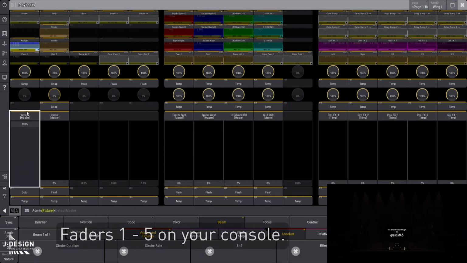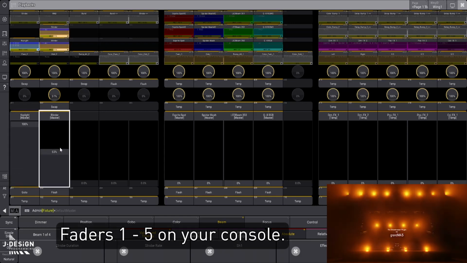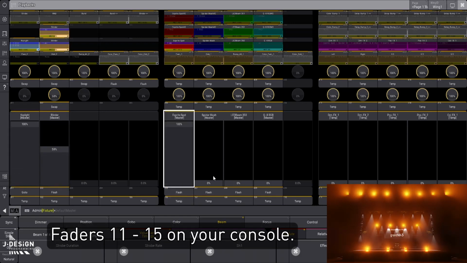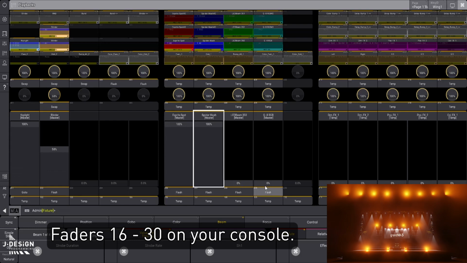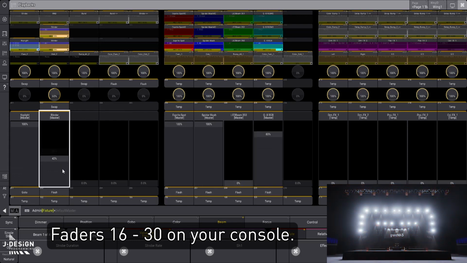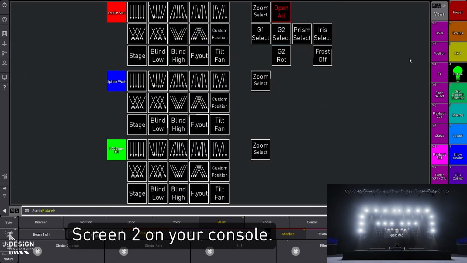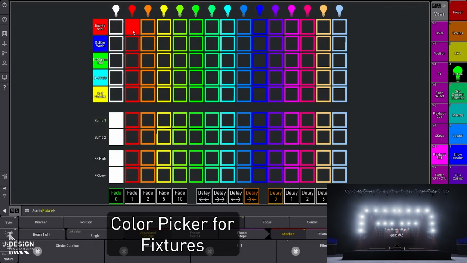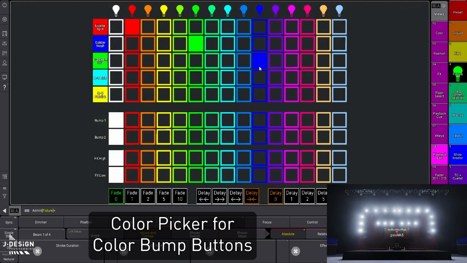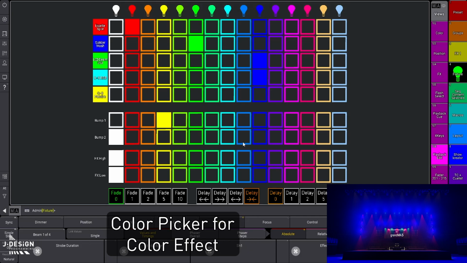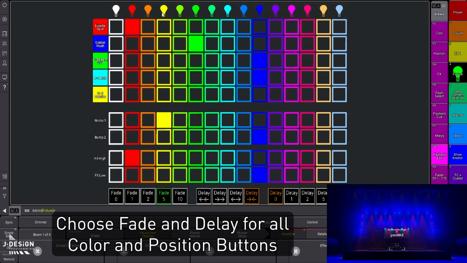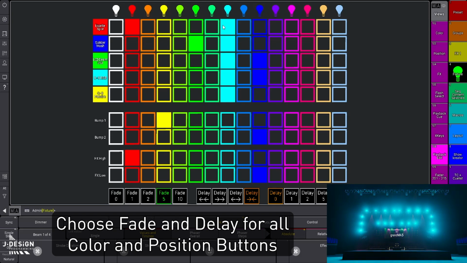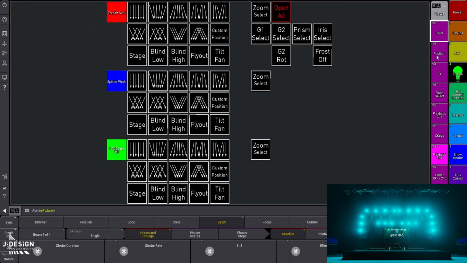You can find faders for front light, blinders, dimmer masters, dimmer, position and color effects, rotations, speeds and your haze and fog control. At the top, you can find a classic color picker, where you can choose colors for your fixture groups, 2 separate rows of bump executors and the high and low value for the color effect. Also, you can choose a fade or delay time for these executors here. The fade and delay time will also affect all position executors.